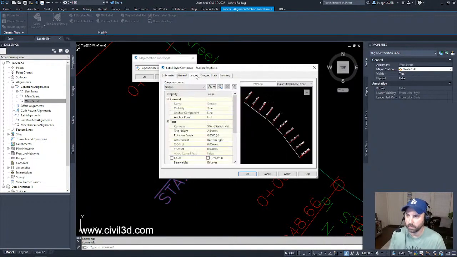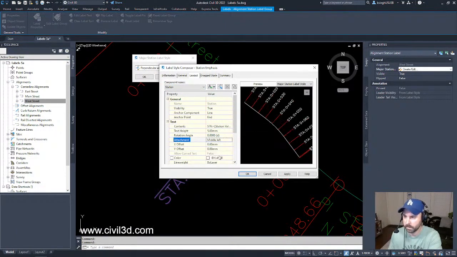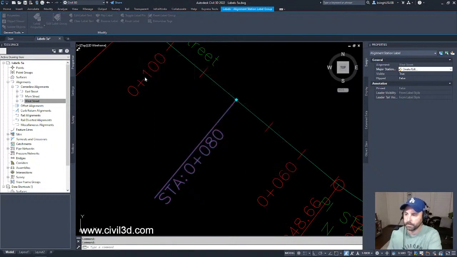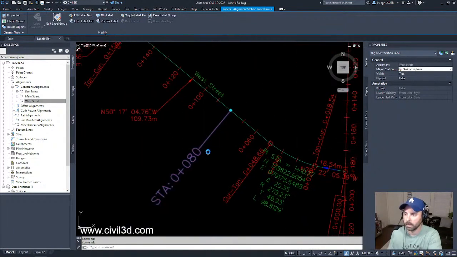Then we go into the layout tab. For the component name, we're going to select station, which we're on right now. Text height, we're going to change that to 5. Then we're going to change the attachment to middle left. Then we're going to click OK twice. There we go.